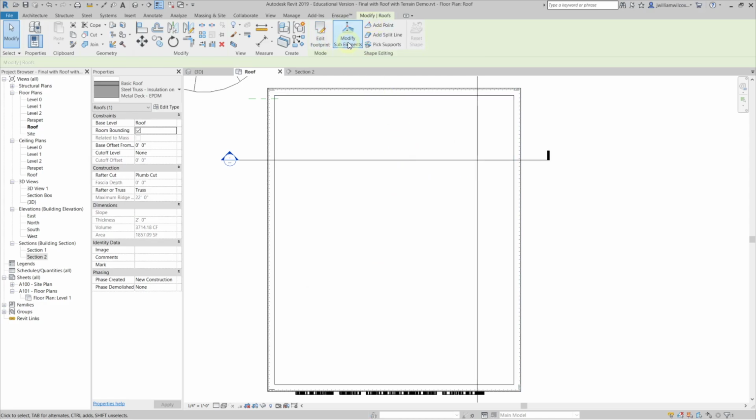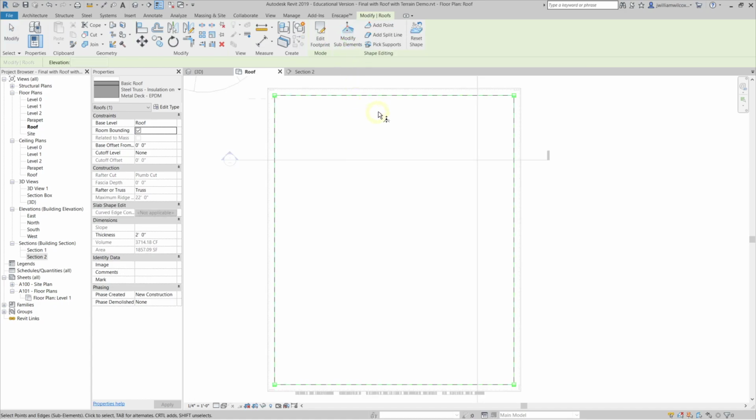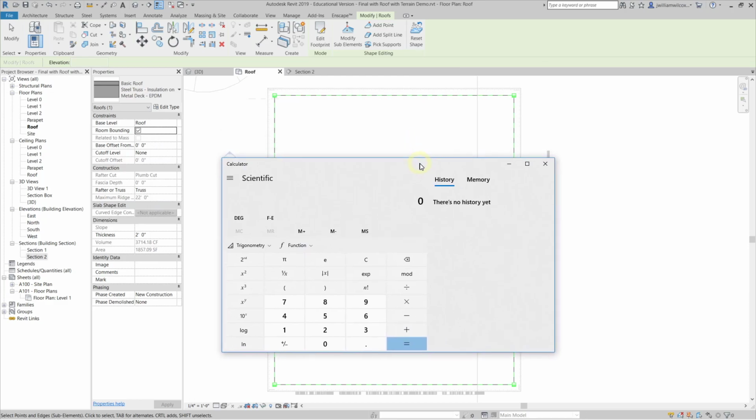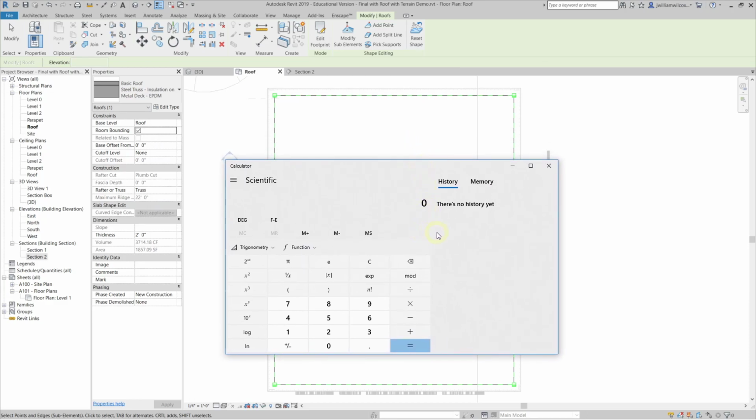You can see here now my menu allows me to either edit the footprint or modify sub-elements. We're happy with the footprint, so I turn on modify sub-elements, and here's where I have to do a little math. I've got a structure that is 40 foot wide, out to out. With about a foot thick walls, I'm dealing with about 38 feet of fall. So I'm going to bring up a calculator. Our minimum fall is 1/4 inch per foot. So it's a simple math calculation, 38 times 0.25, and this will give me the number of inches of fall from one end of the roof to the other.